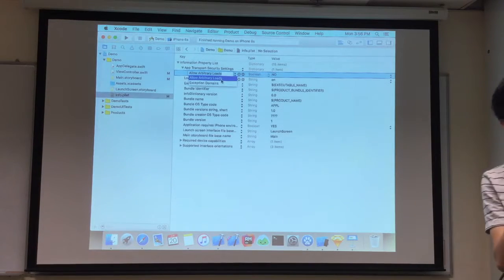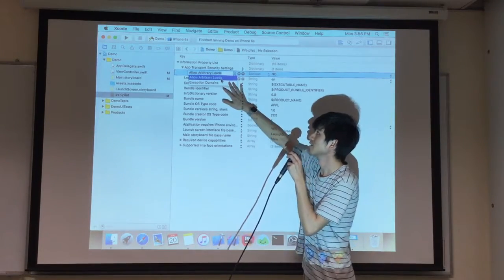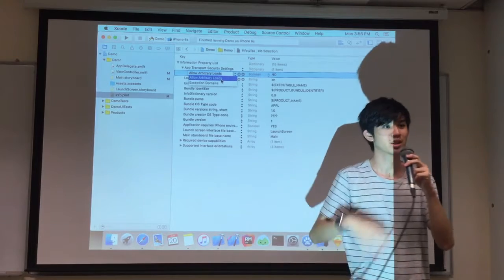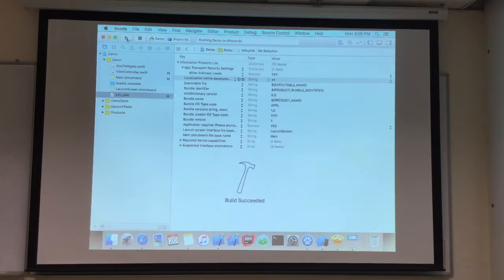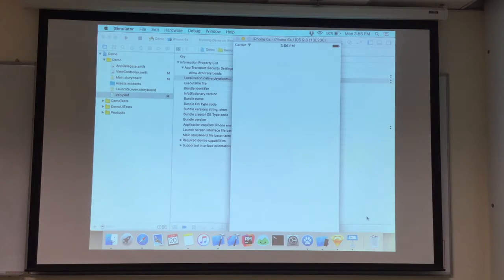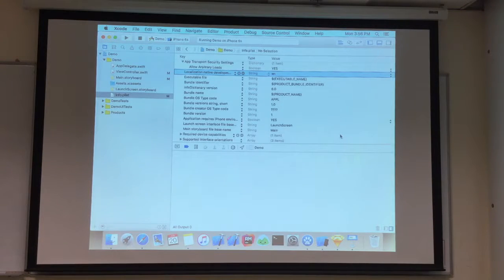You can see that Xcode is very smart, it will autocomplete for you. So you will click on Allow Arbitrary Loads. This one will actually allow you to load HTTP websites. You click on that one and set it to yes. And then just run it again, and you will not get the error message again. You can see nothing is being printed now because there's no error message.